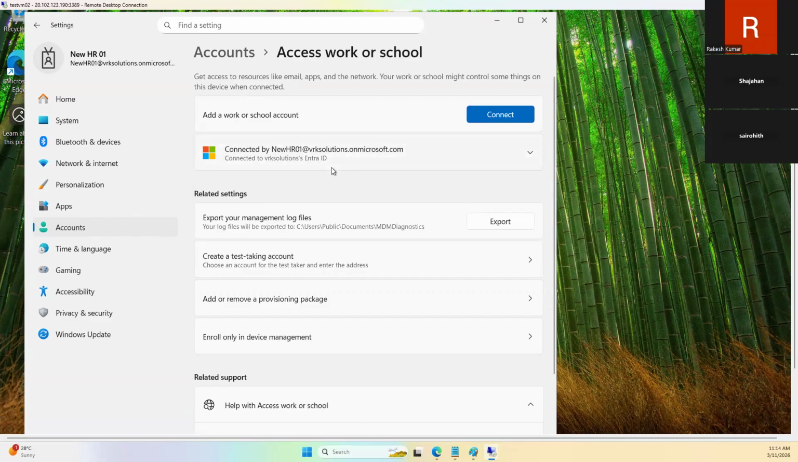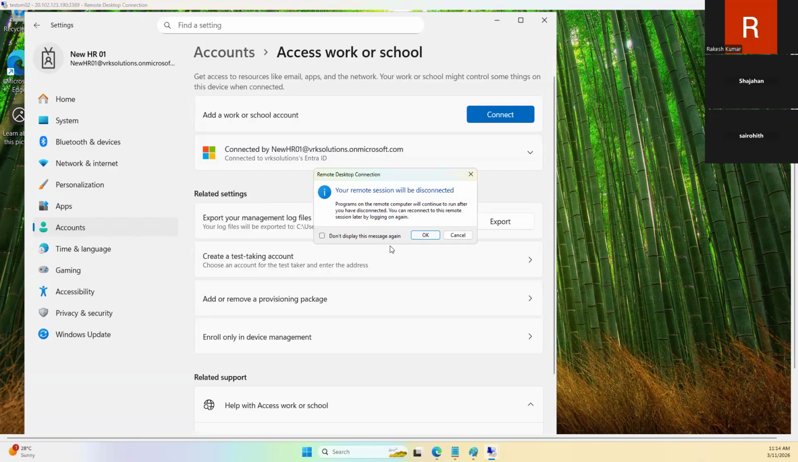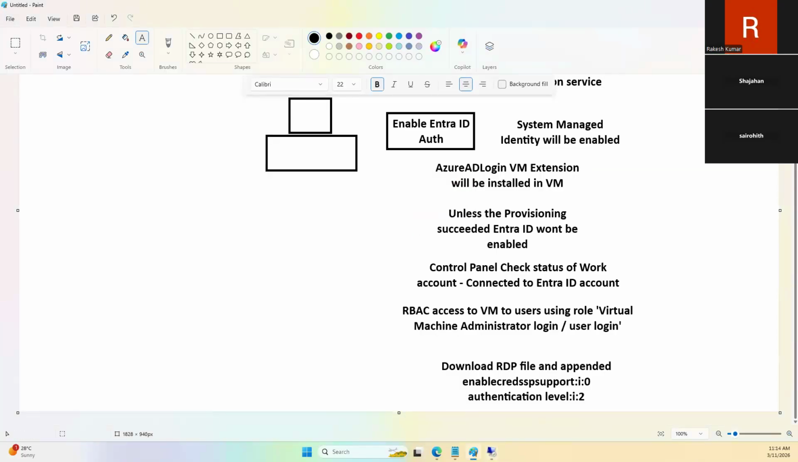This is how we log in and this is how we troubleshoot. Good that we are getting issues, but this is something which we are doing. If this has not been connected, you click on connect and connect as the account admin to your Entra ID, and only then will you be able to complete this authentication. This is it. Any questions?